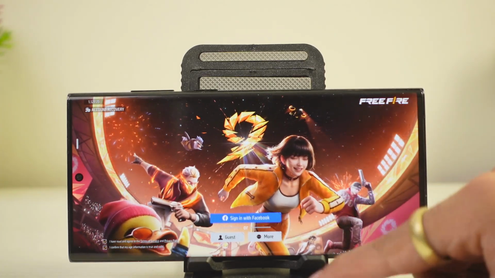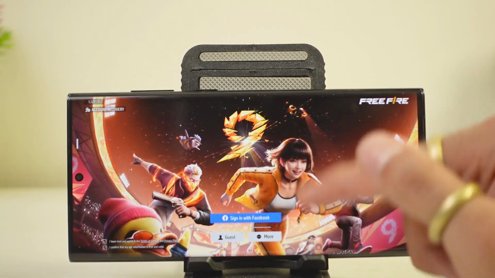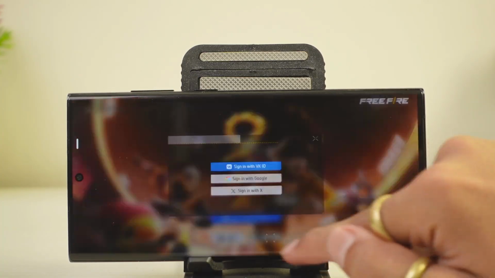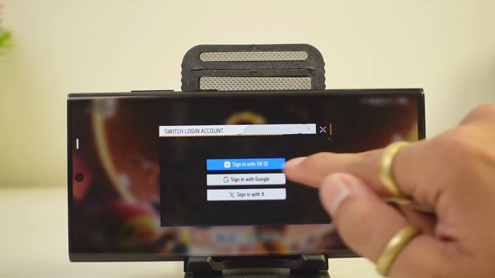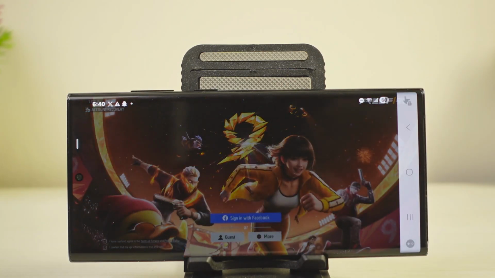All you have to do is go ahead and tap on this sign in with Facebook option for a quicker access, or simply tap on this more option. You will find sign in with VKID option. Go ahead and tap on this at the top.